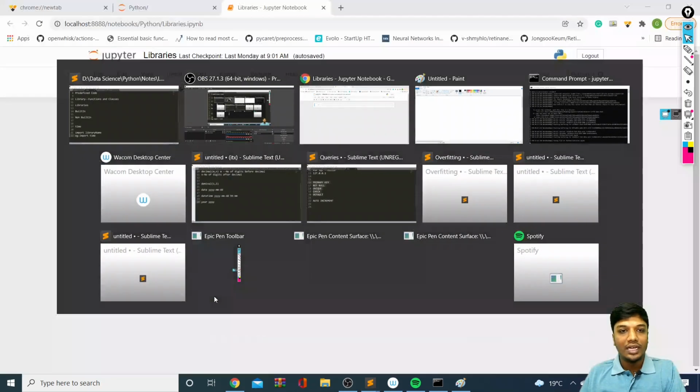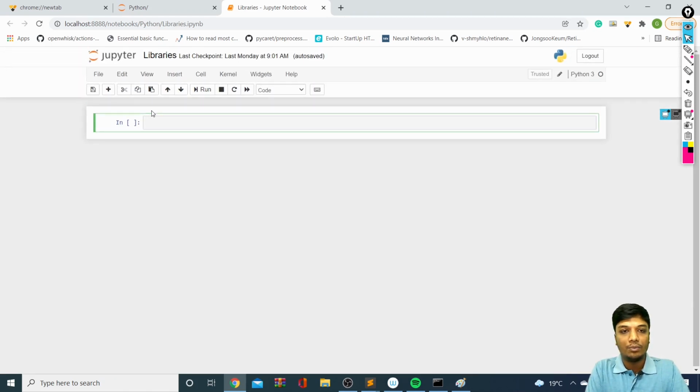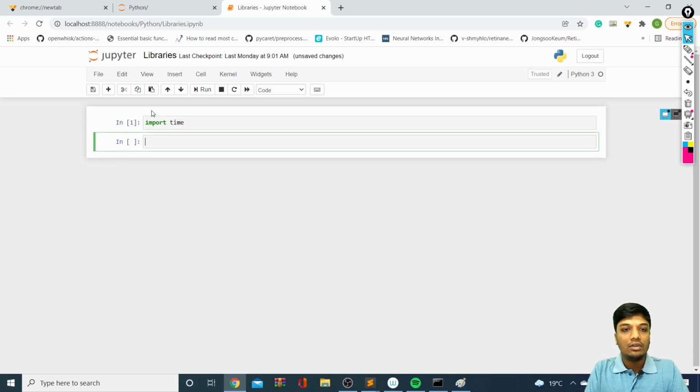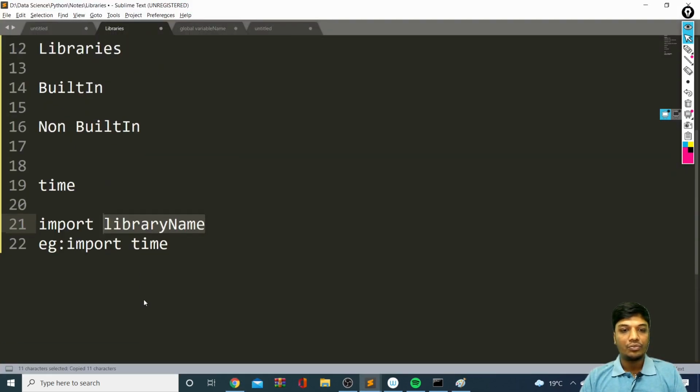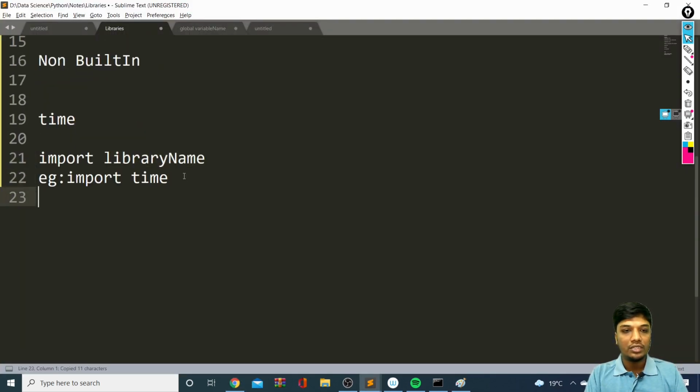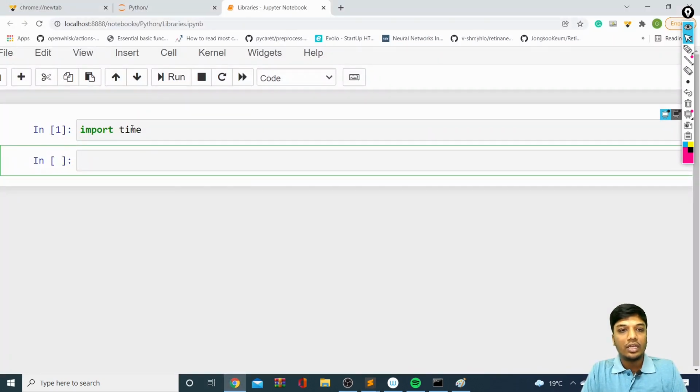So let's see how we can use that. You can just go back to your Jupyter notebook and we'll just say import time. You can see here my time library got imported. Now how to use the functions in the library? You should say the library name and give a dot, obviously, and then call your function name or class name. Let's focus on functions right now.